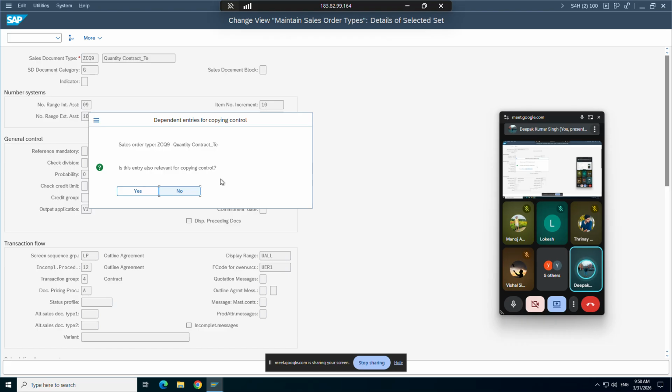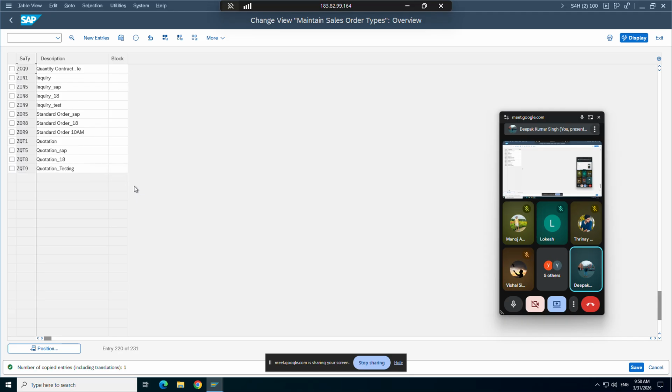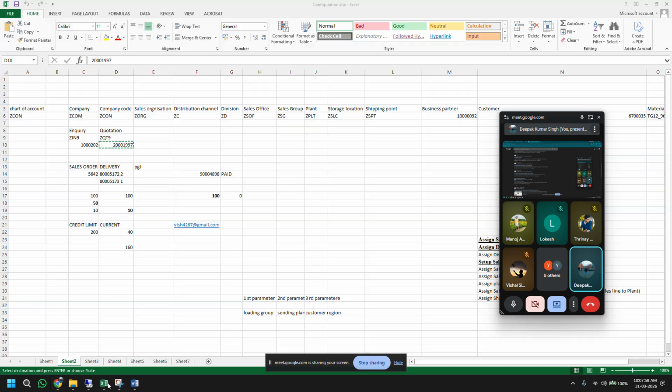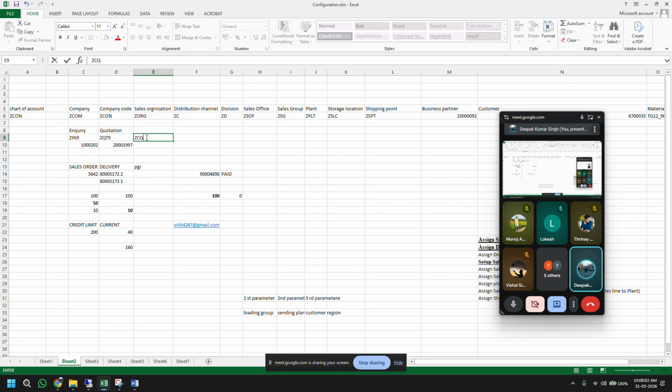Is this prompt for copy control? You see, since you click yes, that's why in the backend the system also copies that VTAA config. If you click on no, it will not copy. As of now, let's click on yes first. So we have created ZCQ9. This was our contract.